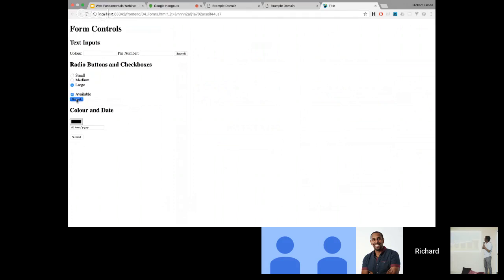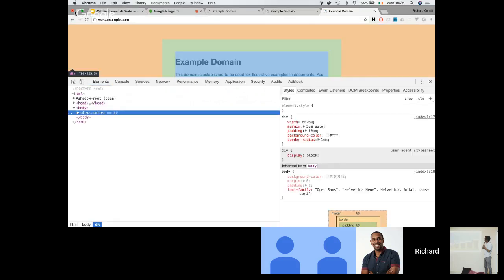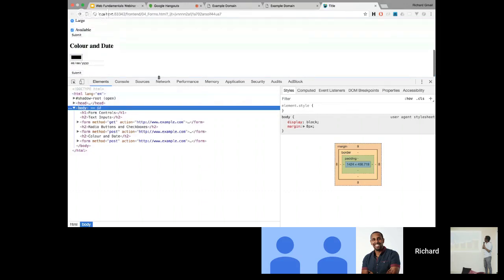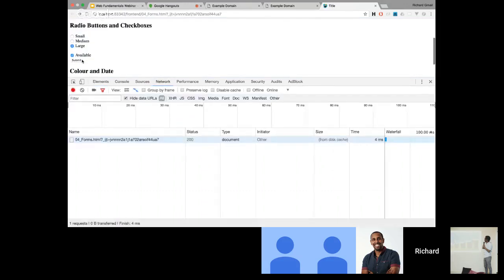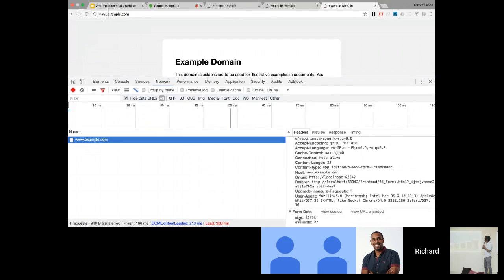Now if I submit that, for example, and I go back here and inspect, actually I'll need to submit it one more time to see it. So click on network. If I submit that and have a look, I see my form data, and you can see that the size and this available checkbox have made it through.